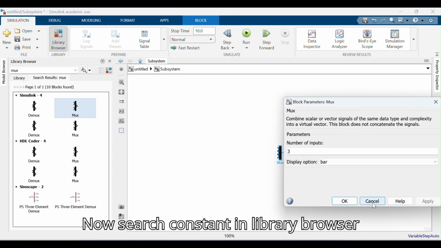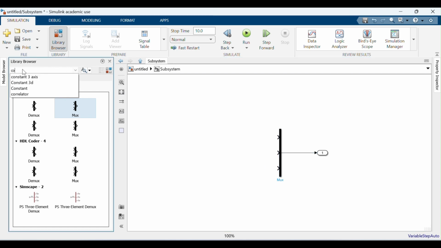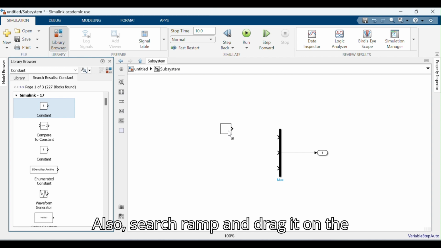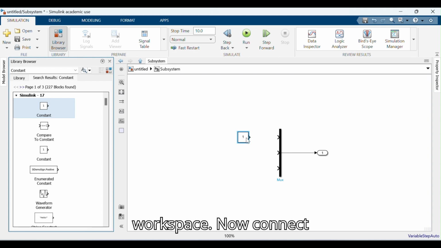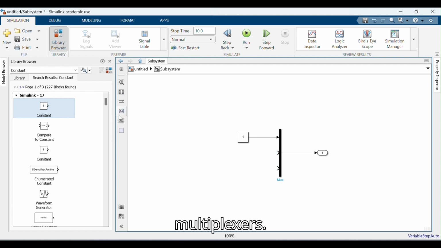Now search constant in Library Browser and drag it 2 times. Also, search ramp and drag it on the workspace. Now connect all the 3 signals one-to-one with the multiplexer.